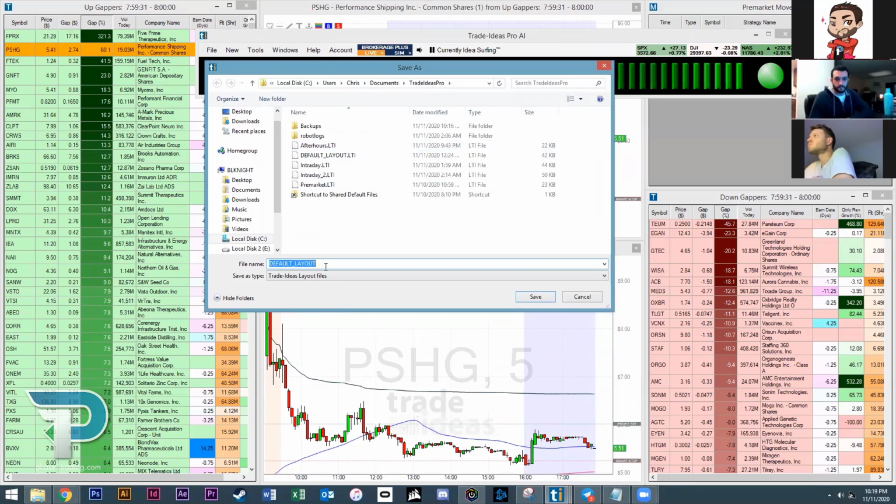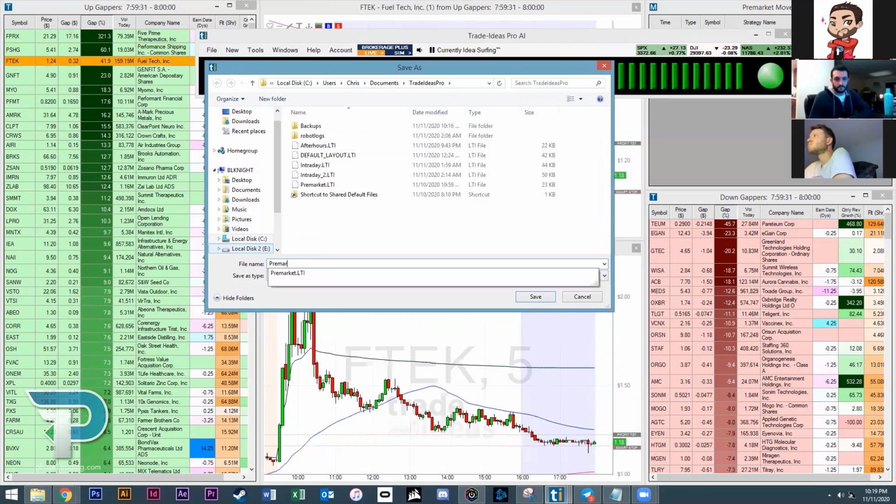You can just name it whatever you want. This one is going to be pre-market, so pre-market layout. If you want to name it that, name it whatever you want. Once you save it, it's going to save on there.